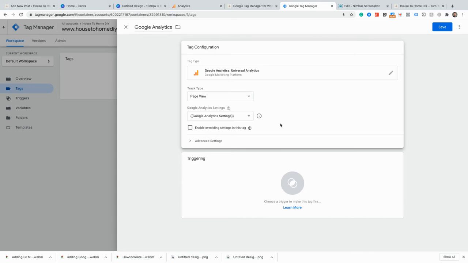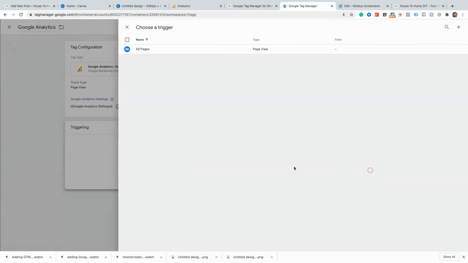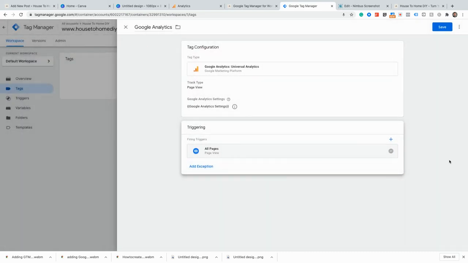Now you need to configure the trigger. And the trigger is basically just saying, when does this tag fire? And for Google Analytics, most of the time you're going to want it firing on every page. So we're going to click on here, and right here, this is the only trigger that we have. It's just a default trigger that's in Google Analytics. We're going to hit all page view, and that is how we added Google Analytics.